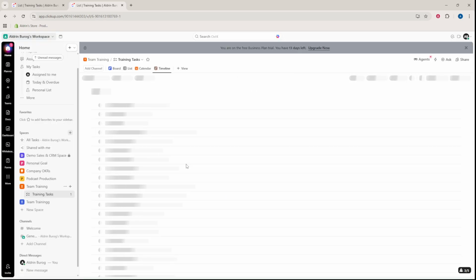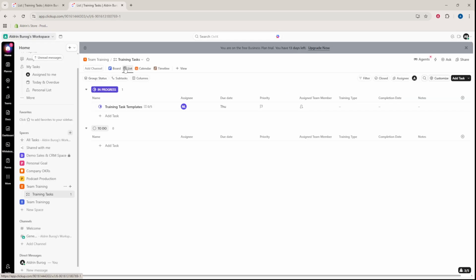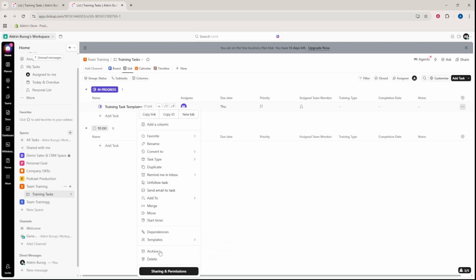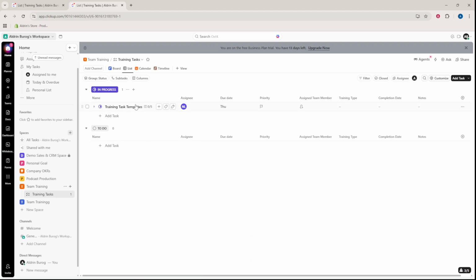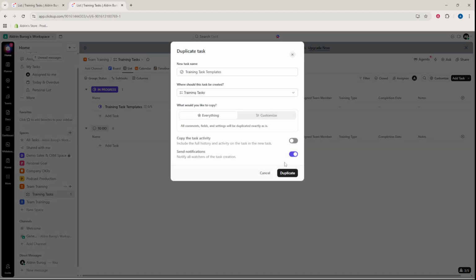When a training task is completed, move it to an archived trainings list to maintain a clean history. For recurring programs, duplicate previous tasks to save time and maintain consistency.